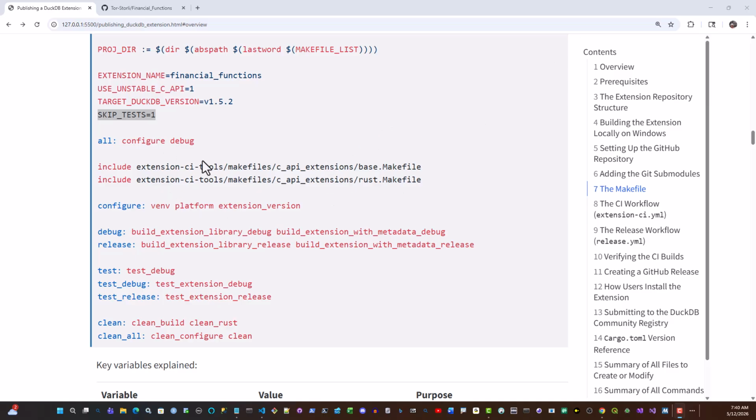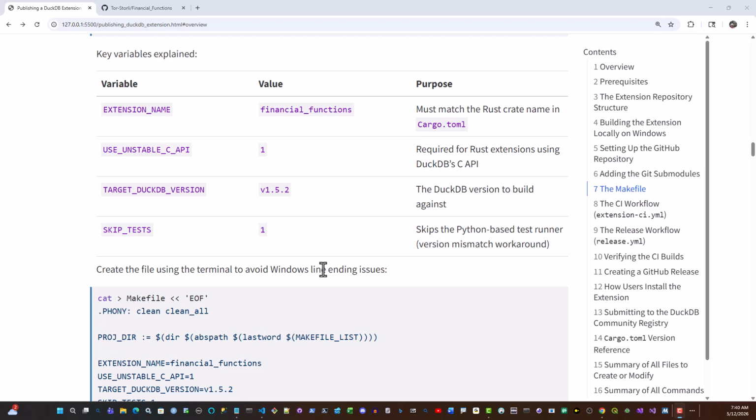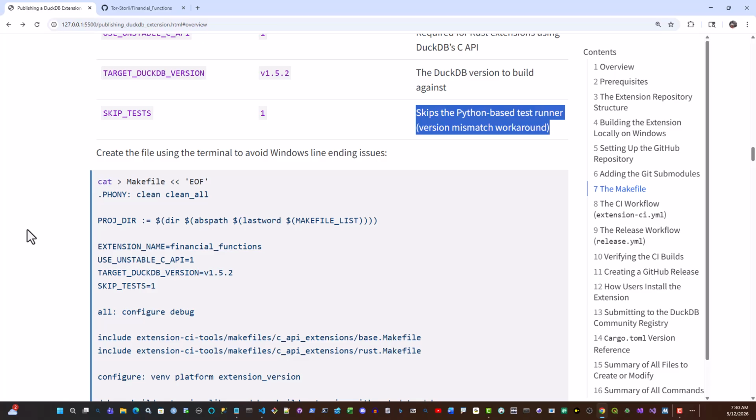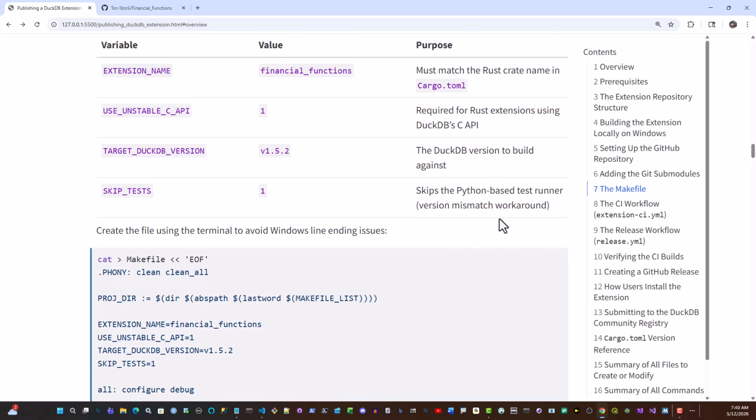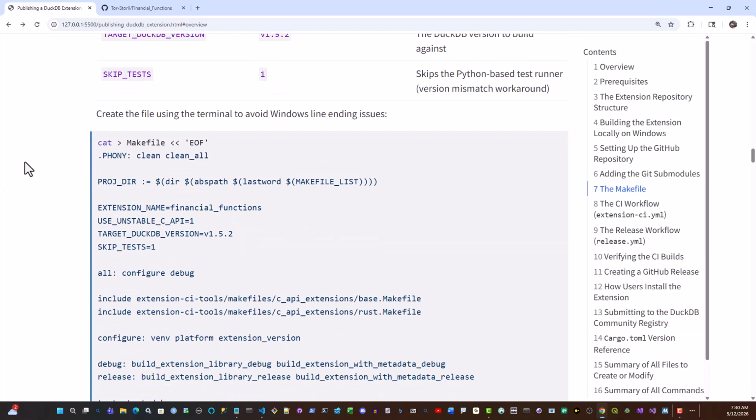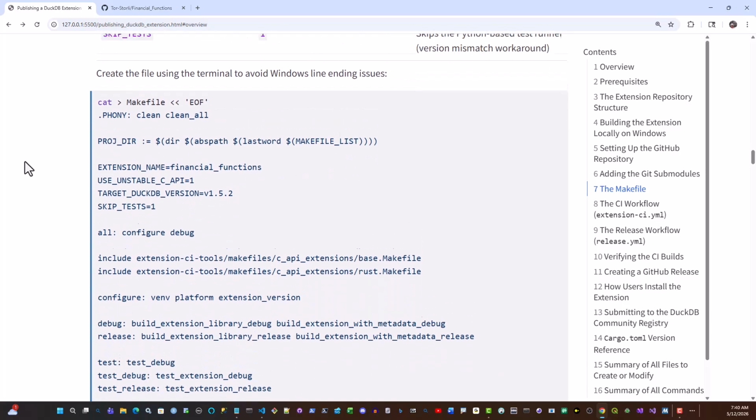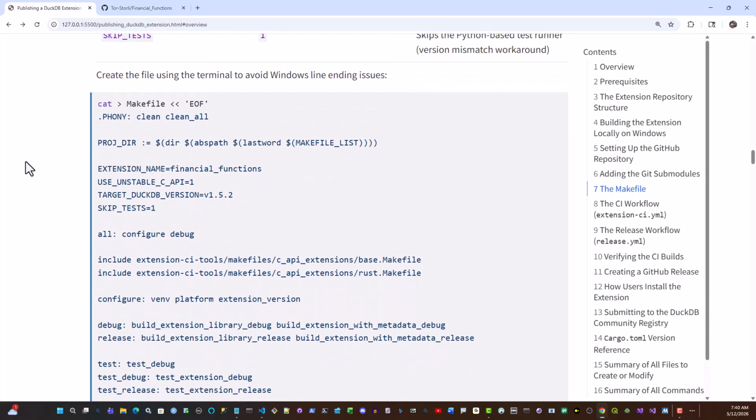But anyways, this is the makefile. And I'll let you read through all the details of this. You can see here, skip test. What are you skipping? Well, you're skipping the Python-based test runner, okay? So like a version mismatch, if there's a version mismatch. And so there's a lot of steps in some of these files that are specifically for merging it into the DuckDB environment.